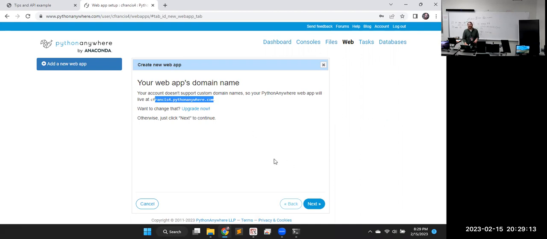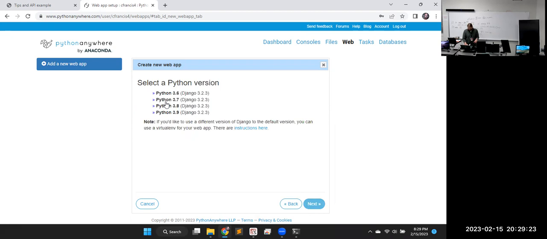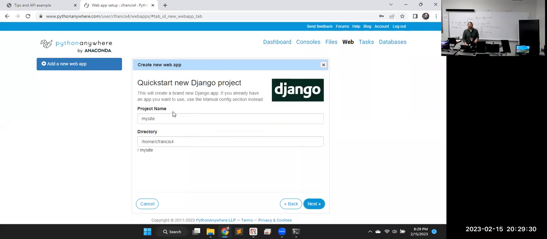Which is a much better price than they have here. But the free one is good, and the free one will work for us. So we don't get to choose a name. Our options are to hit next. We want Django. They don't have 3.11, so we're going to have to back off a little. I'll go to 3.9.